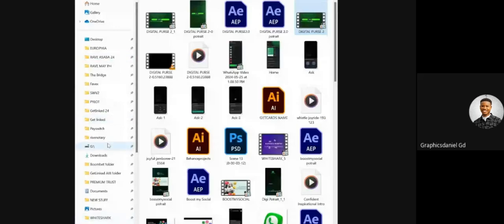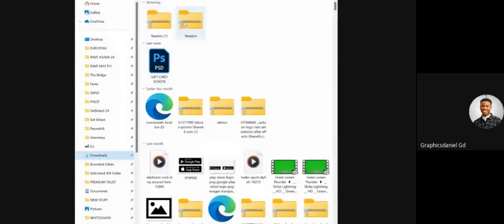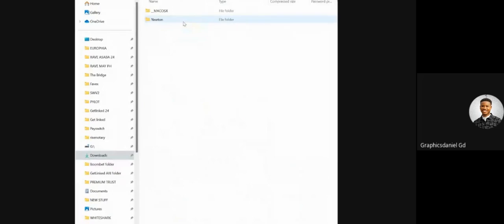Let me see if I can find the file. Here is my screen, I believe you can see it. Then there's this download somewhere here. Yeah, so this is the Newton. Once you open it, you see a Newton folder right here. So we just copy it, Control C, right?